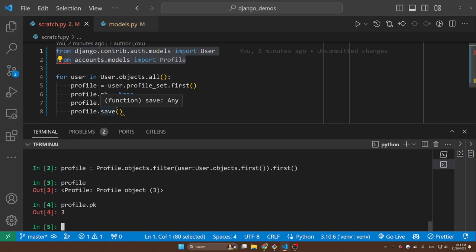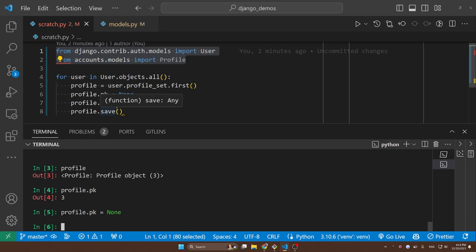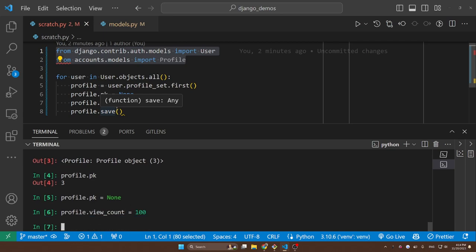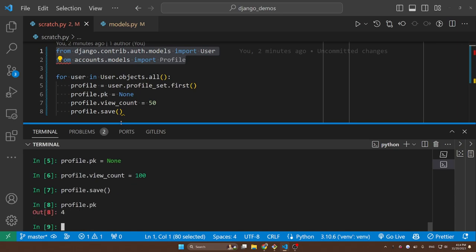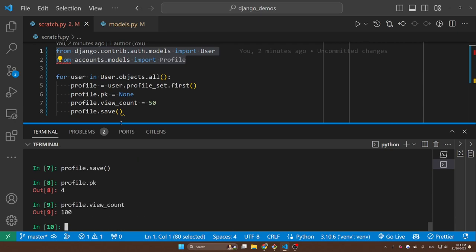Right now I'm going to duplicate this object by saying profile.pk equals none. Then I'll do something like profile.view_count equals 100, let's just say. Now I'm going to save this. The PK should be 4 because that was the last one in there. And if I do profile.view_count, that'll be 100.